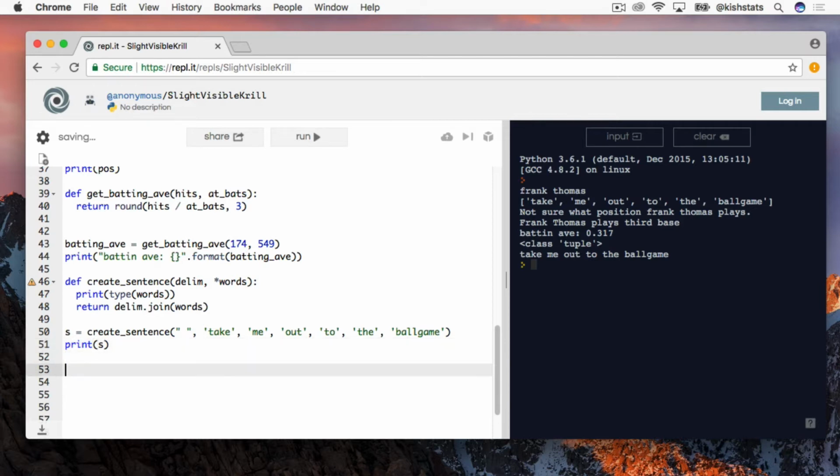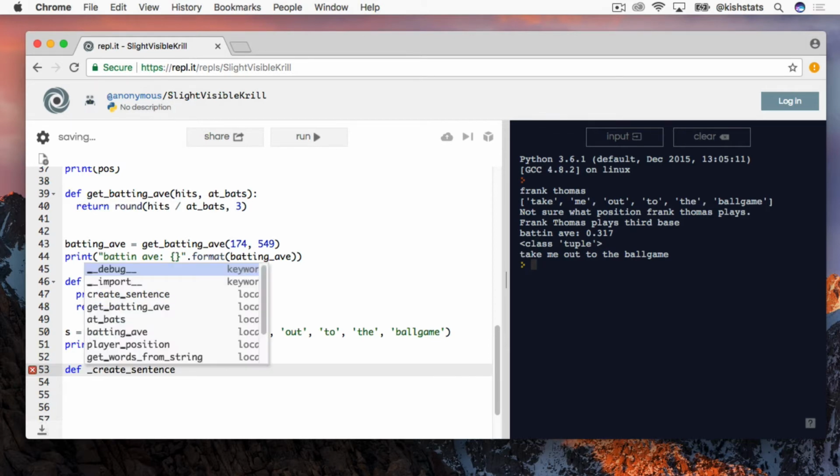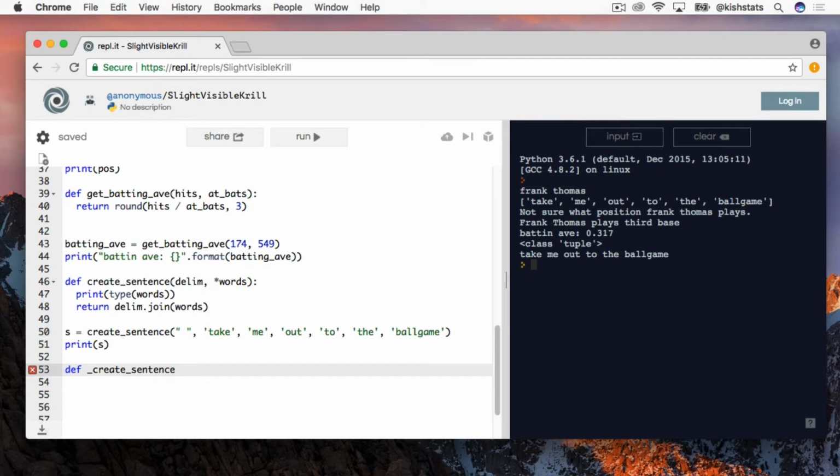Now Python has one more way of defining variable length arguments. So we're going to create a new function. We're going to make this one different by adding an underscore. That way we don't have the same function defined twice. And similar to the last one, we're going to take in a delimiter and double asterisk words. So this is a little bit different than the previous one. What's going on here is the words variable, the variable length, is actually a dictionary.